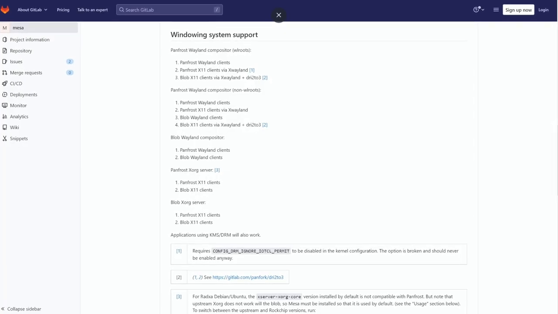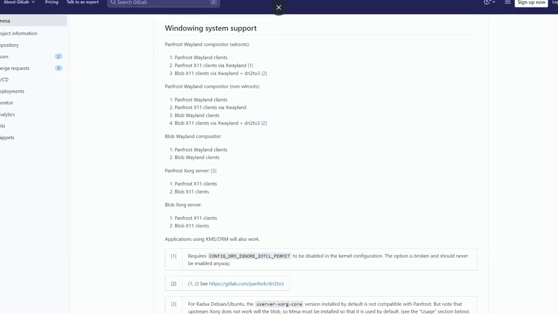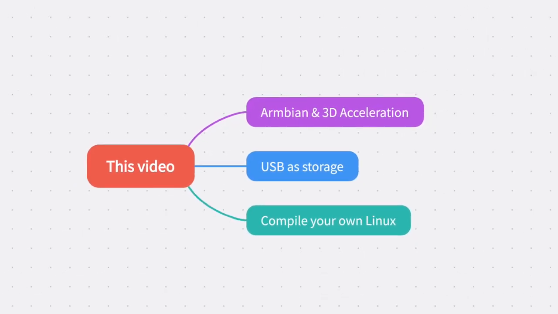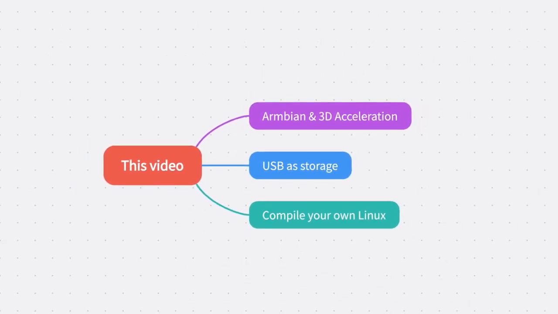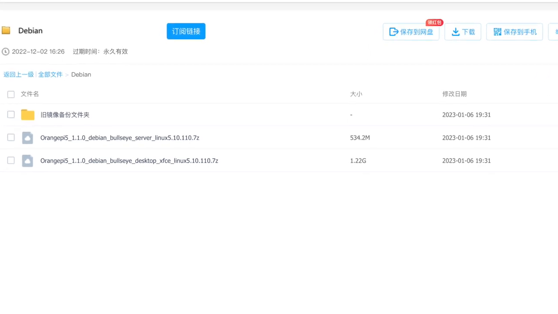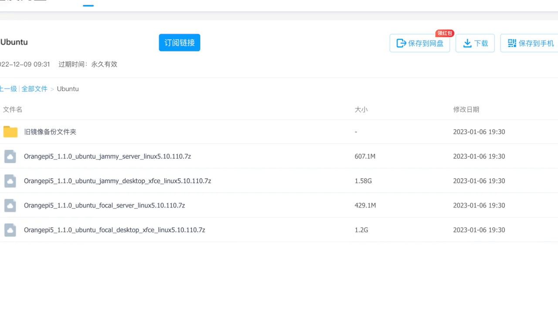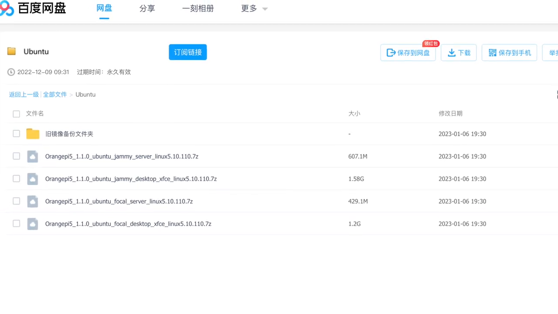Installing PanFork on the Orange Pi official image is more complex. Reasons can be found on the PanFork GitHub page, in the windowing system support part. How to boot from a USB drive or USB hard disk? No, it works on Debian 1.1.0 and Ubuntu 1.1.0 from the Orange Pi official image. I will upload the image file later in the comments.